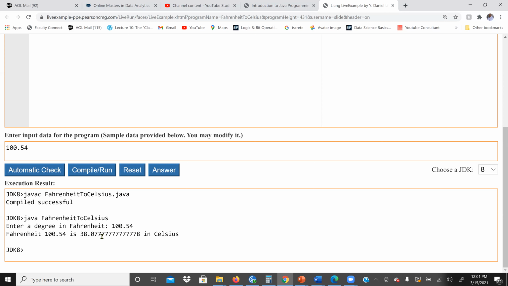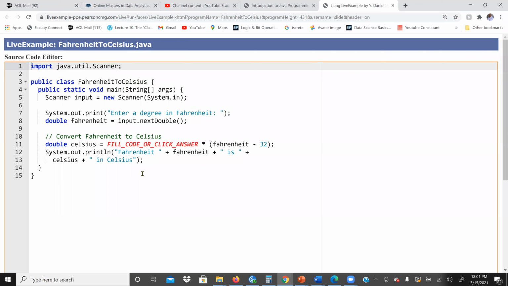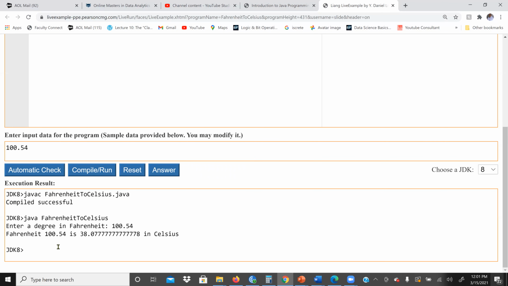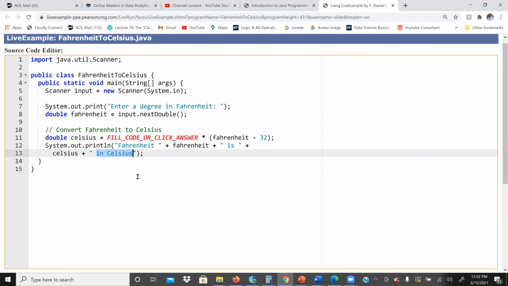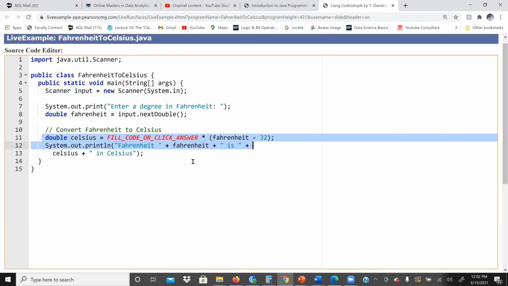Enter a degree in Fahrenheit. If you remember, this is our first statement we have before we use the next double method to extract the input to the variable Fahrenheit. Then our output, there was a sentence saying Fahrenheit. When we say Fahrenheit, the Fahrenheit variable will consist of whatever input that we enter. In this case, 100.54 is the input, and the answer we get from the formula will be printed. So that's what it's printing here. Fahrenheit 100.54 is 38.077778 in Celsius. The last section, in Celsius, we can see the string. So again, that will be the conclusion for our first program. Again, in this program, we are converting the Fahrenheit to Celsius. First thing we do, ask the user to get our input. Then we do our processing. Then we print our output.